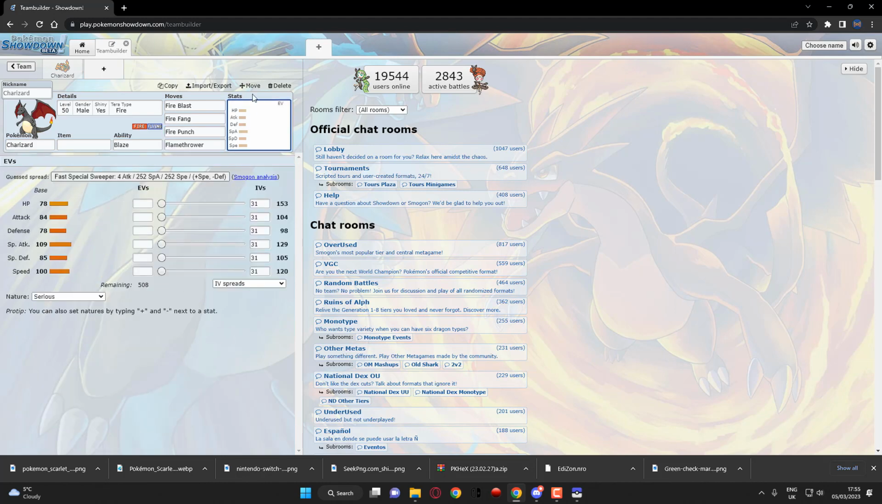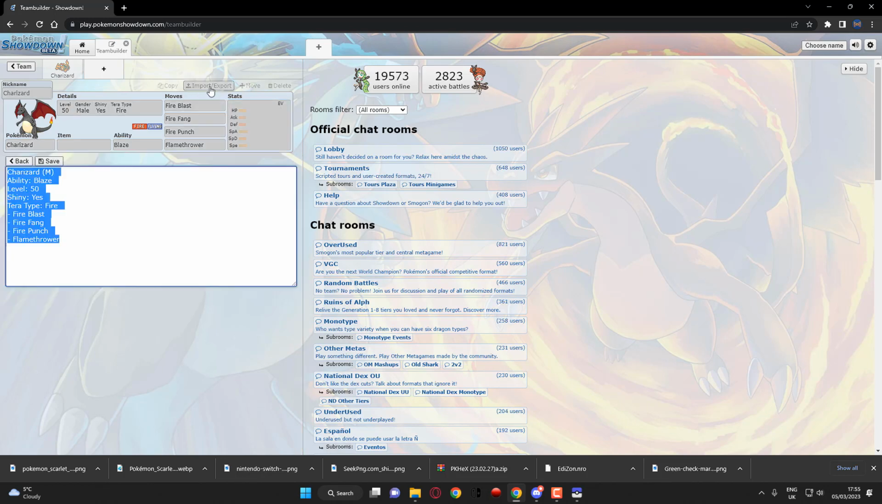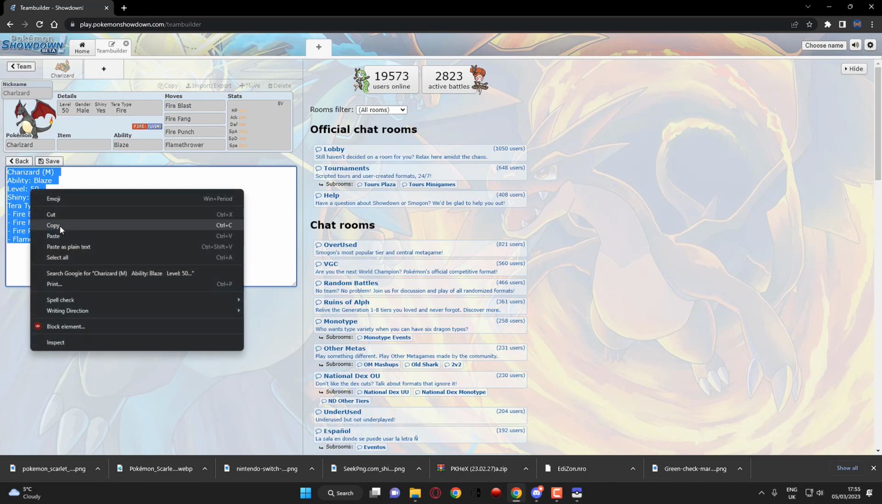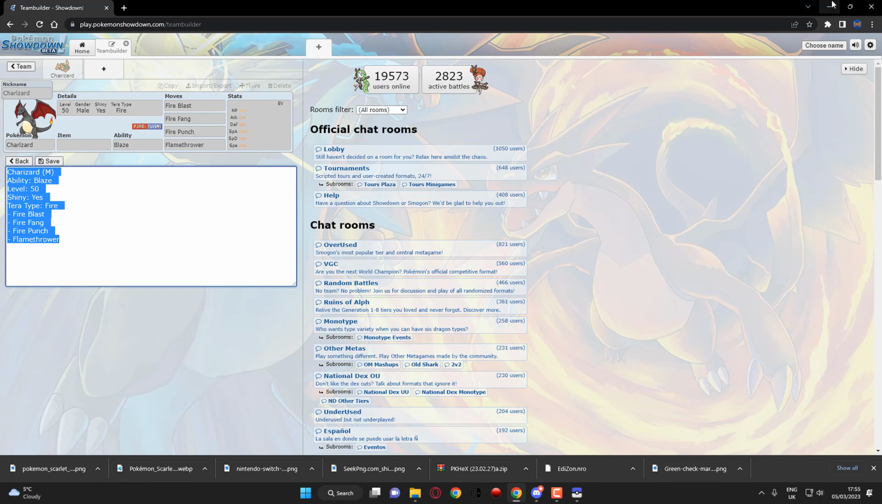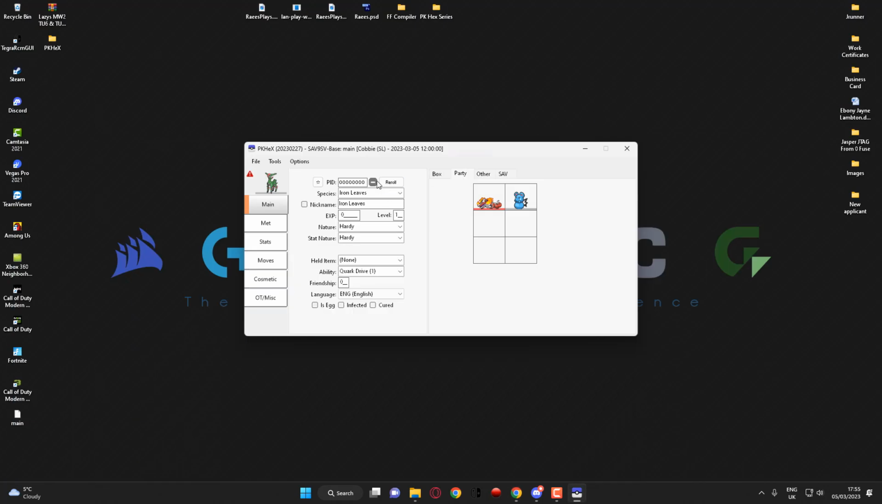Once I've completed that, guys, it'll come to the stats section. This is where your EVs and IVs are. I'm not too clued up on these yet, and I need to do a bit more research to figure out what's going on, so I'm going to leave those for now. Once you've done, you want to go to the import slash export section. Once you've come to this section here, what you want to do is right click and press copy on the following text. Once you've done that, you can head back to PKHeX.